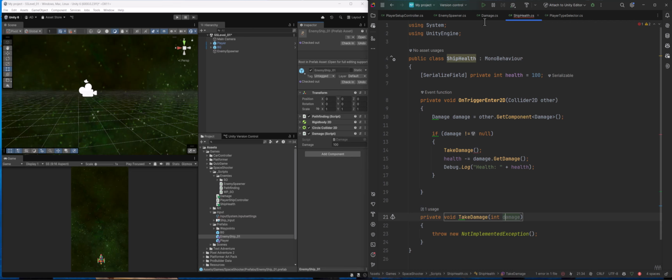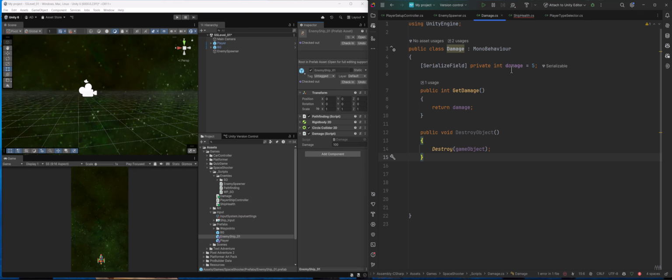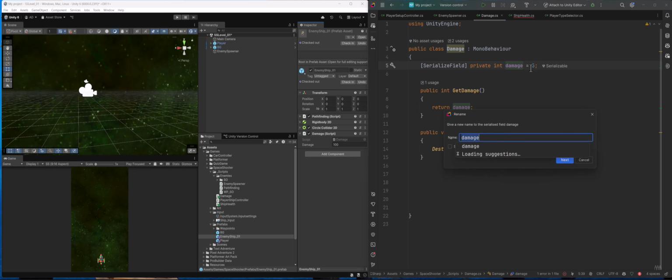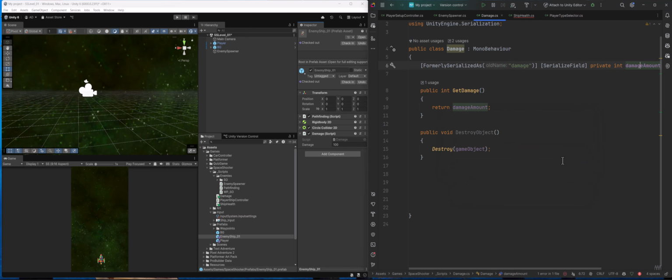let's see, we're getting an error here because we have damage here and we have a value here called damage. Maybe we could change this. Let's hit F2 on this to rename it and name this damageAmount, because it's getting confusing because our class is Damage and this is called damage. So let's hit next. And then I'm going to get rid of this SerializeField here. And I'm going to save this.